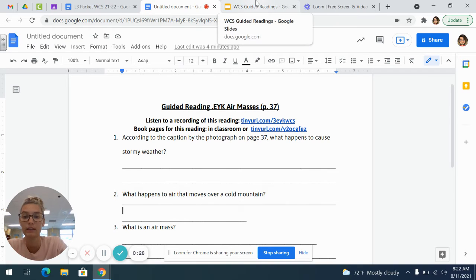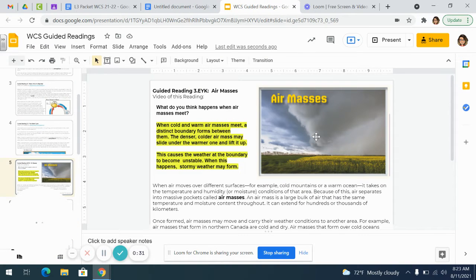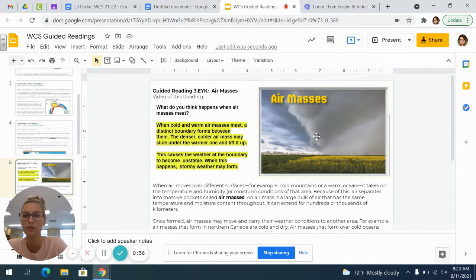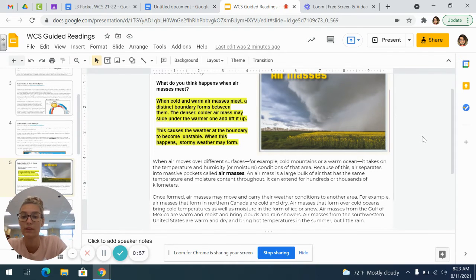So I already highlighted the caption for our photograph here. So what do you think happens when air masses meet? Now just look at that photo and think, what's an air mass? You might not know what an air mass is, but looking at this photo, what assumptions can you make before you read that caption? And in the caption it says, when cold and warm air masses meet, a distinct boundary forms between them. The denser, colder air mass may slide under the warmer one and lift it up. So this causes the weather at the boundary to become unstable, and when this happens, stormy weather may form. So use that information to help you answer that first question on your reading.